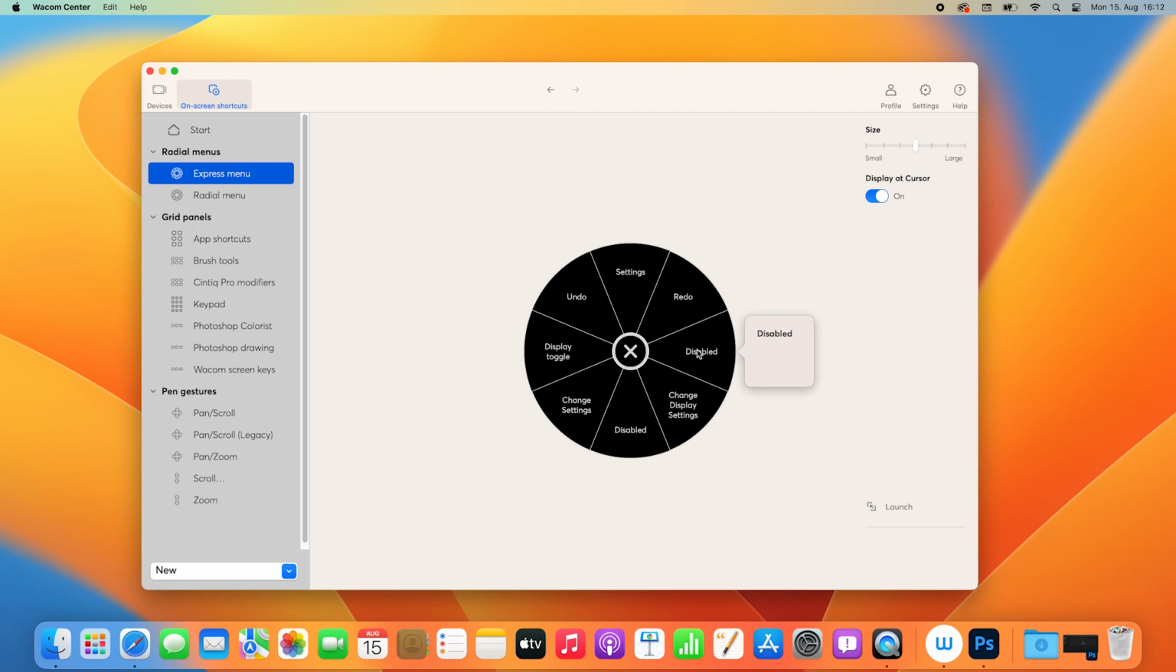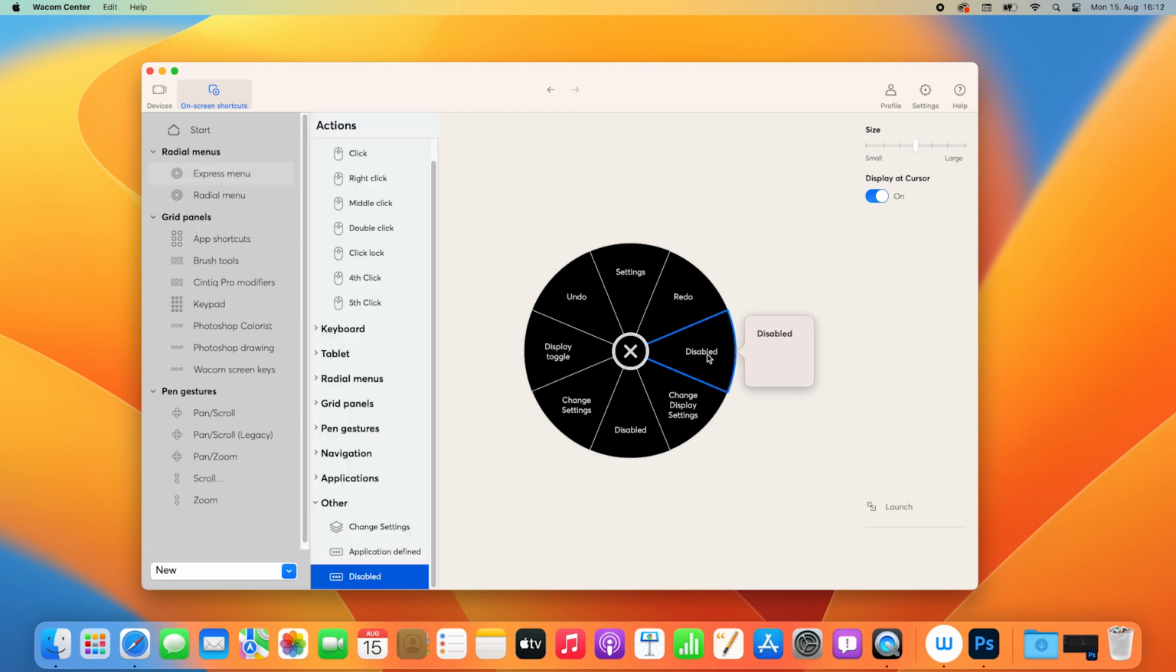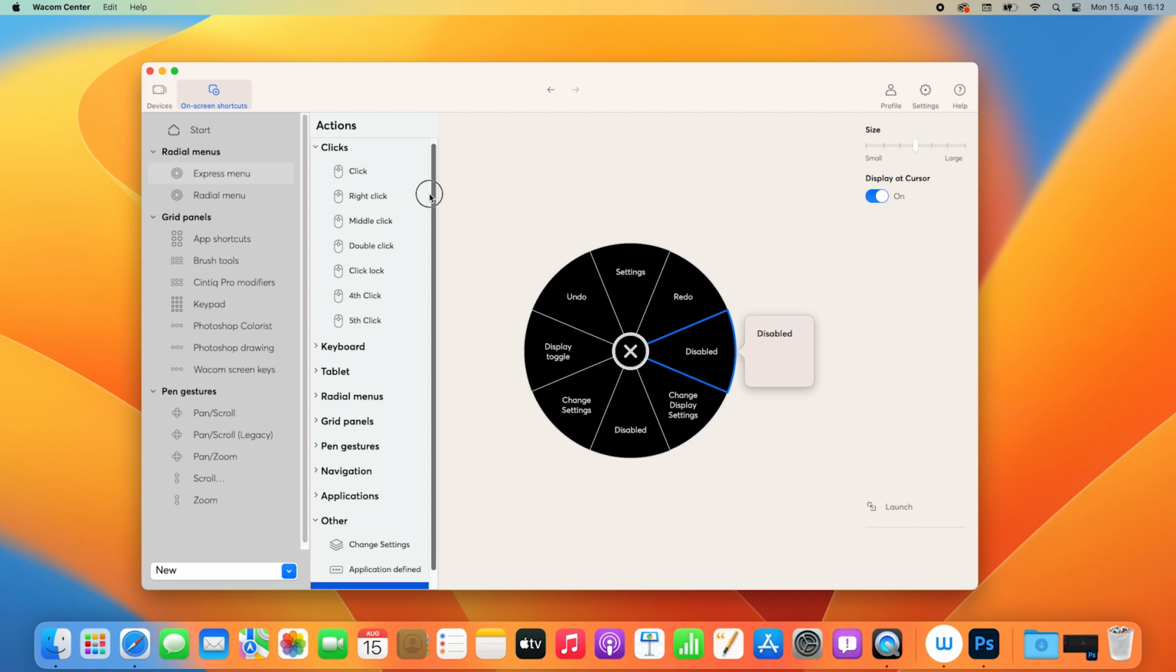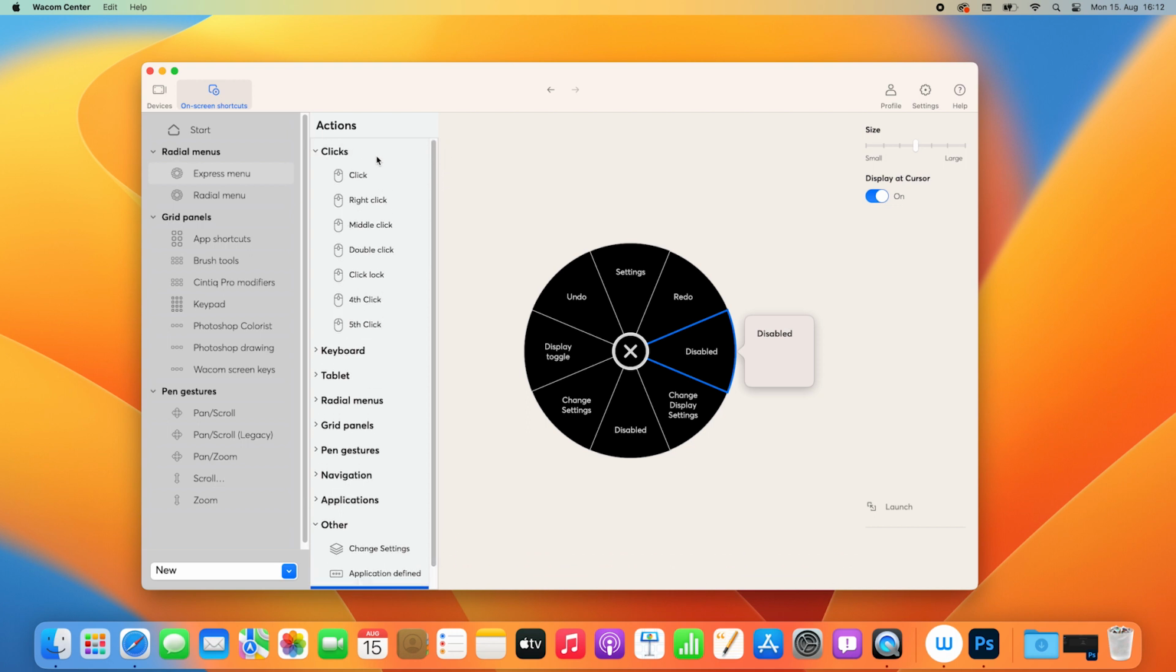For example, if I want to change the 3 o'clock segment, which is disabled in the Express menu, I will click here. And now, you might have seen this window before. You will find a lot of actions which you can assign to this specific segment. For example, you can use mouse clicks, you can use specific tablet commands, and if I click on keyboard here, I can also use a keyboard shortcut.